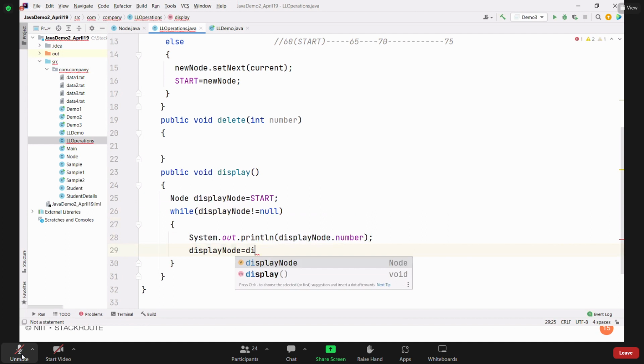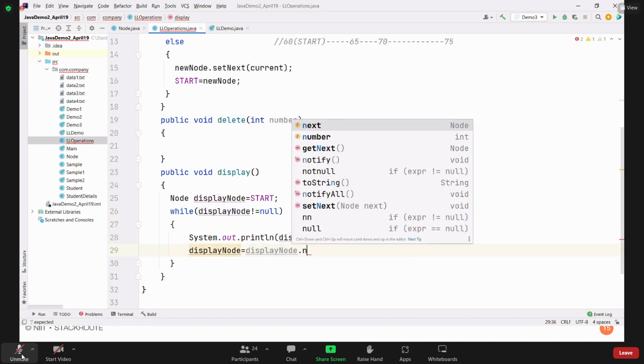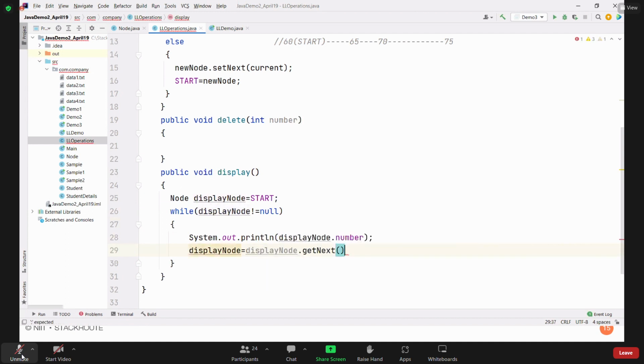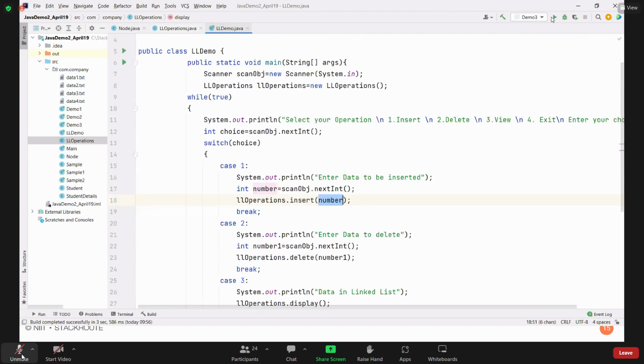Display node is equal to display node dot next, or get next. I'm starting from 60. I am printing the number associated with my 60. I am moving to the next node and then I'm printing the number in the next node. Again, next node until it reaches null. I'll show you the output.